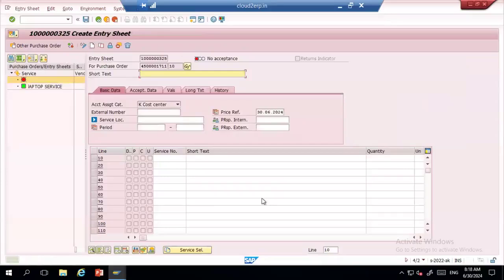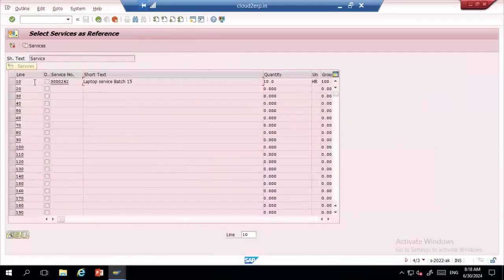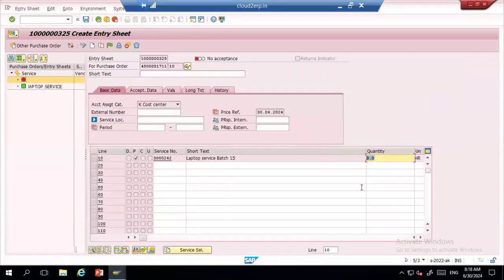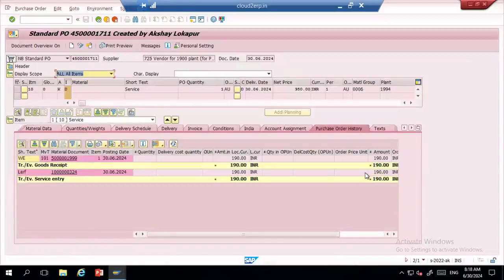If you want to post again, you click on create, go to service selection, click on enter. The system will show services. The system will show 8. There are still 8 hours left. Now you can post however many hours the supplier is giving you, and then in the same way, the service entry sheet will get reflected in your purchase order, and you can go and check the services. If everything is fine, then you can accept it and save. Then the goods receipt will get posted automatically. So this is how the service entry sheet and the service procurement works.